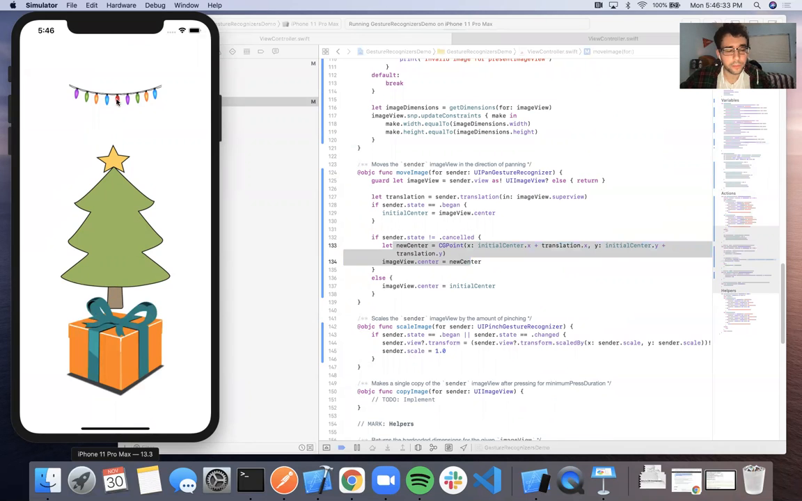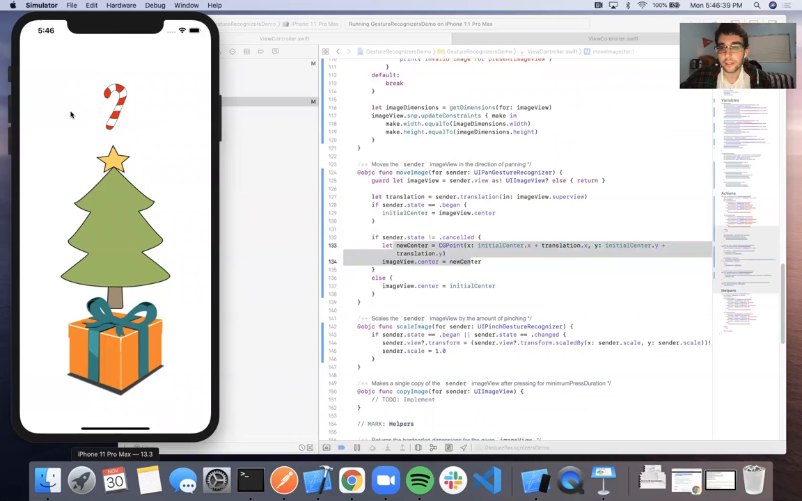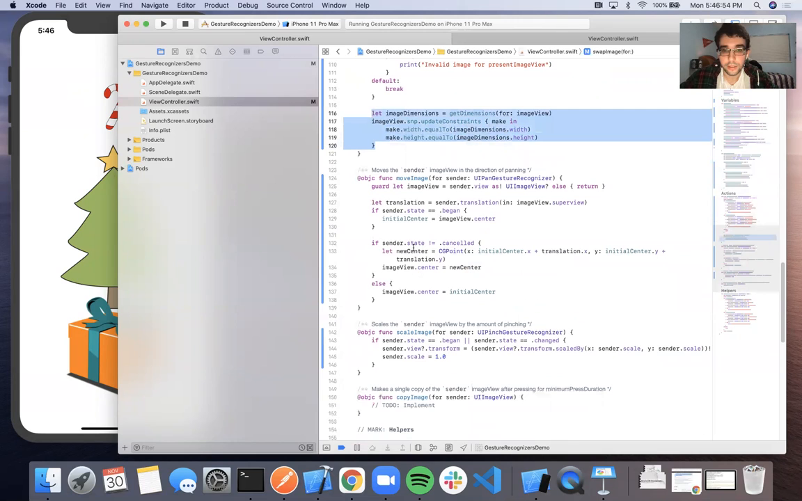So whenever we move something around and we click, everything's going to be put back where it used to be because the constraints are associated with the frame of the object. And because we're updating the constraints over here, it's going to reset the actual constraints of the object as well. So what that means is that we're going to have to change the constraints for move image.